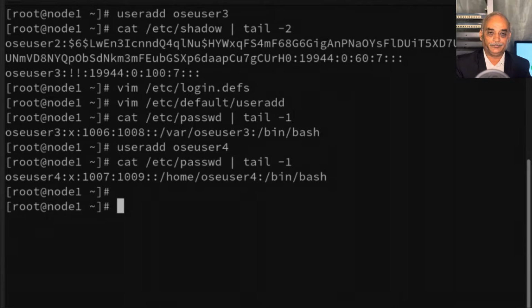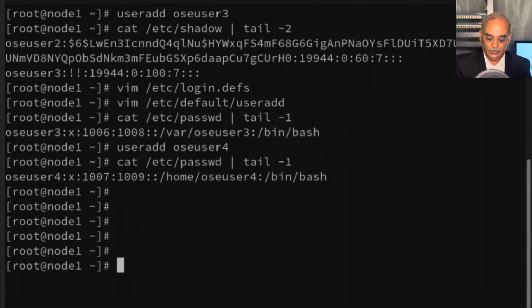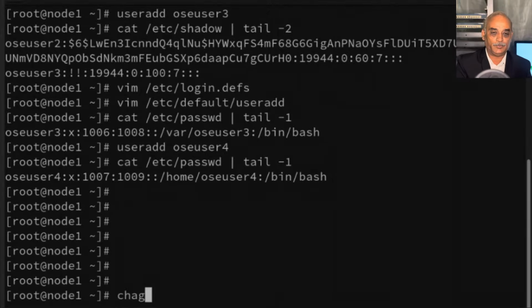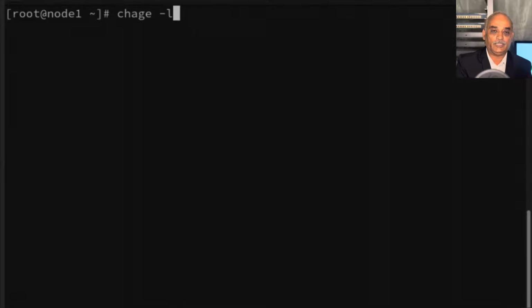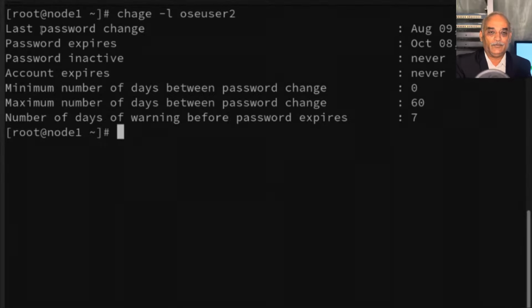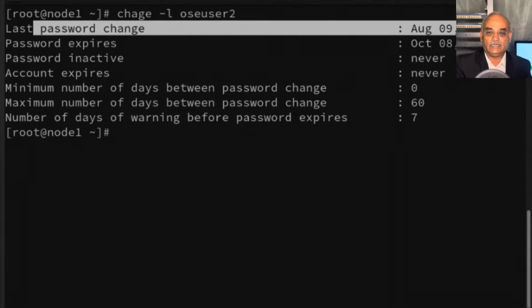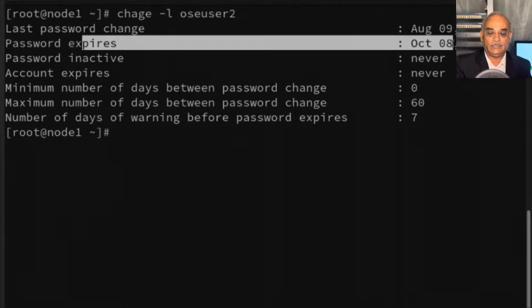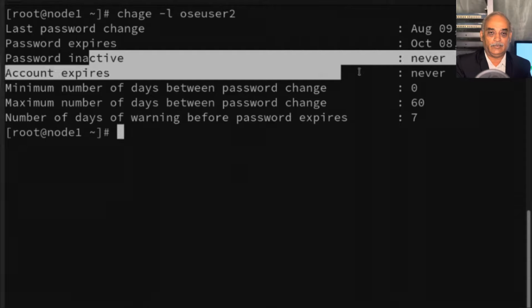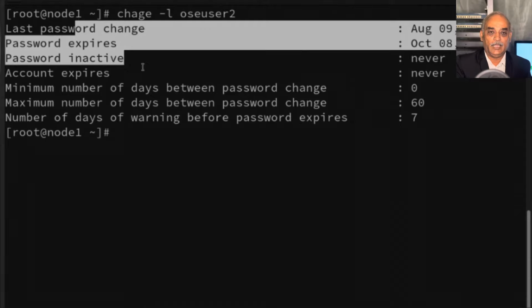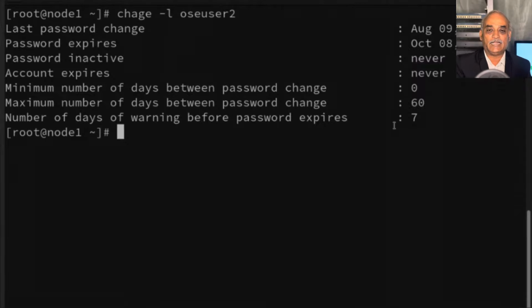Next to that is the chage option. I can just show you chage -l OSE user 2. These informations are available. You can see that it is created here and the password expires in 60 days, some password inactive and other things. To have a better understanding, let me share one particular picture.